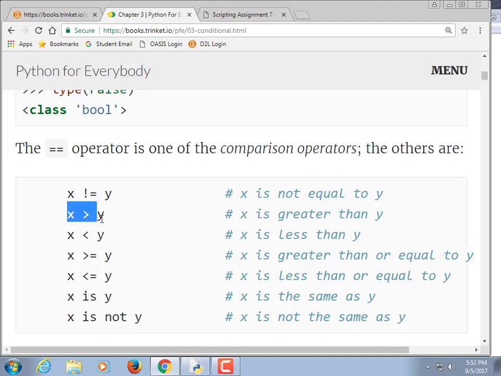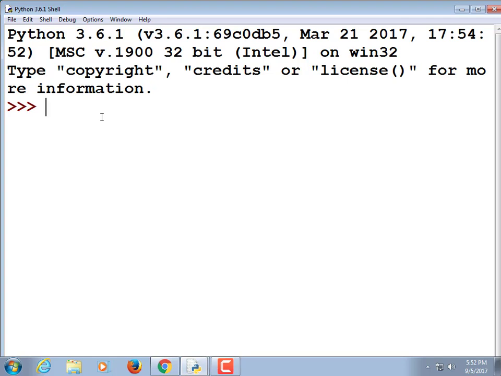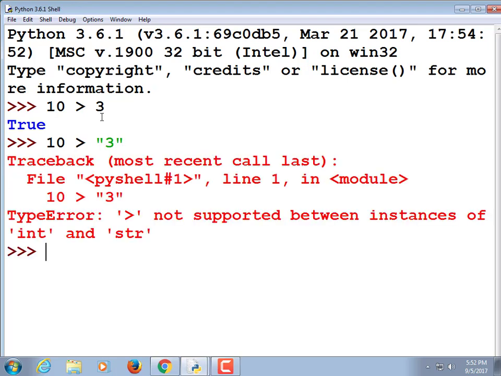Now some of these are a little bit strange. I'm going to go to the Python shell here and type in 10 greater than 3. Yeah, that's good. What about 10 greater than quote 3? Error. Because this is an int and this is a string. You can't compare an int to a string, but can you compare two strings? Is Abe greater than Bob? No. Bob is greater than Abe.